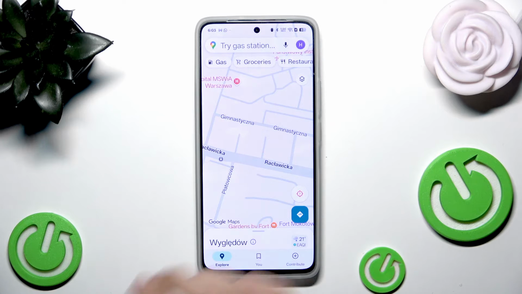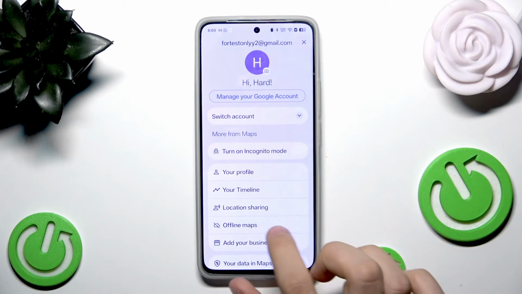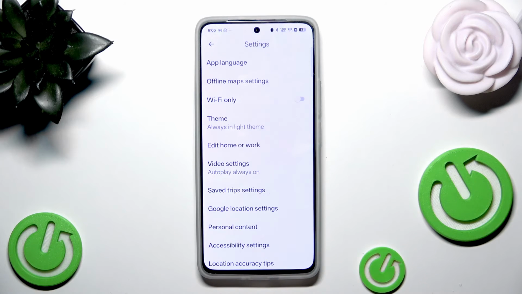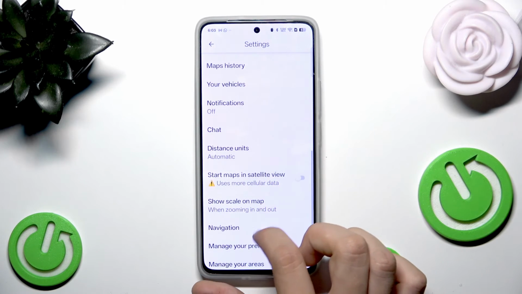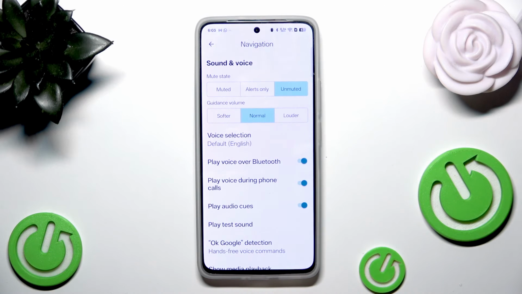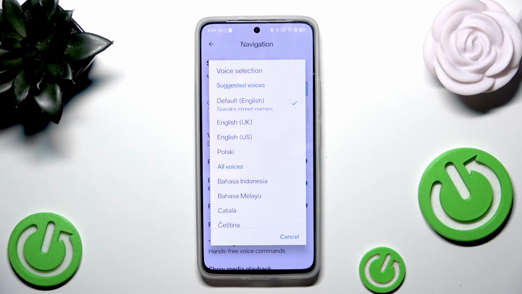So at first we have to tap this profile picture in the top right corner here, and now we have to scroll down to the settings here. Now we have to scroll down till we see navigation here, and here, as you can see, we have voice selection. We have to tap that, and now we can change our voice to the preferred one.